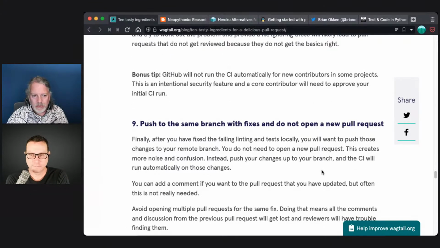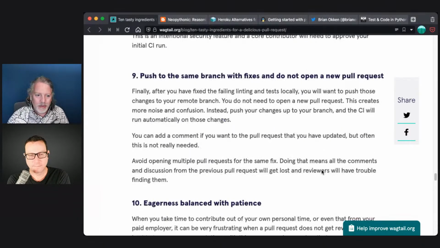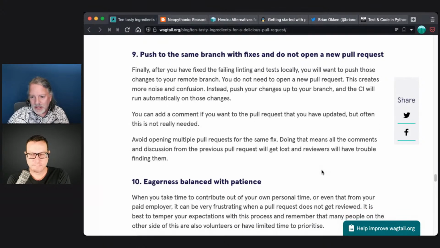Push to the same branch with fixes and do not open a new pull request. So if the CI breaks, just push to the same branch again. It'll work. And then lastly is be patient.